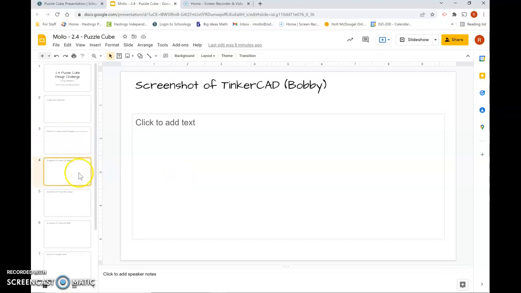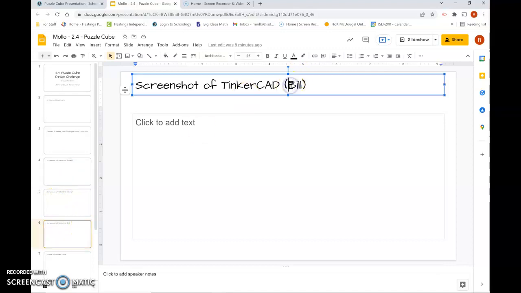Notice it says screenshot of Tinkercad. For example, Bobby, screenshot of Tinkercad for Jimmy, screenshot of Tinkercad for Bill. So each one of you needs to add these pictures of your Tinkercad assignment. If you have 3 people in your group, put them in there, change your names. If you only have 2 people, then delete a slide.